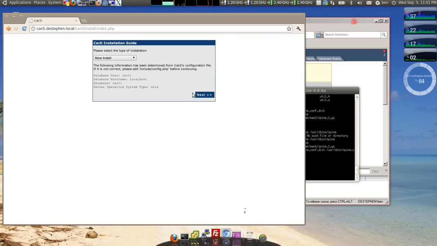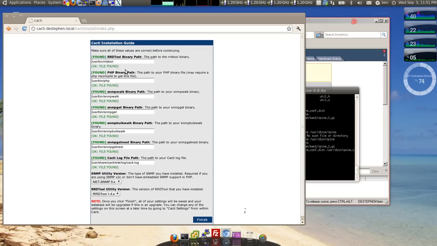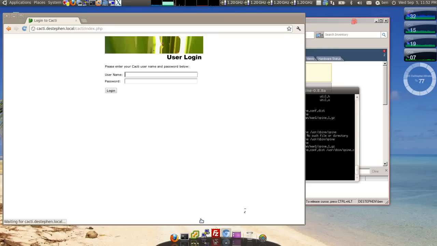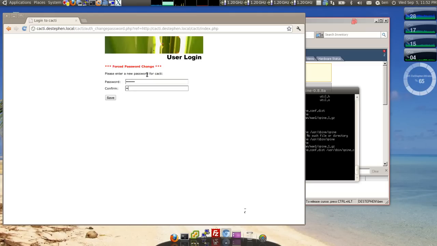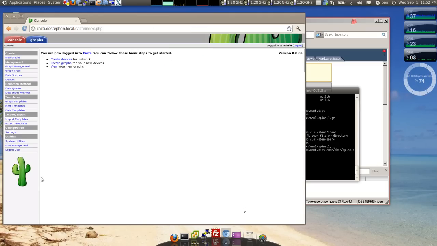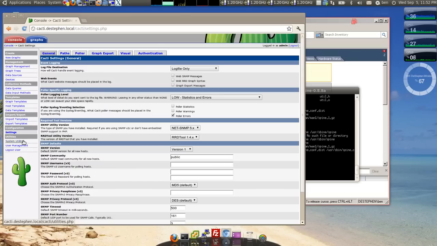And we're doing a new install, and it looks like everything is okay. If you wanted to modify the log file, as I do want to, you can do that here if you would like, and set it accordingly, and we'll finish. Admin to log in the first time forces a password change, and we'll want to set up a few new things here.